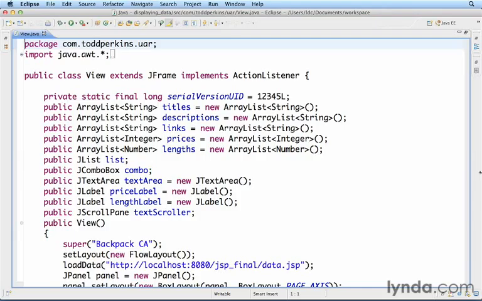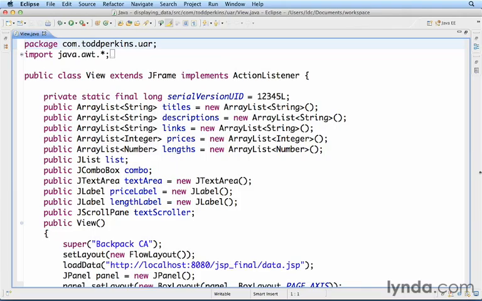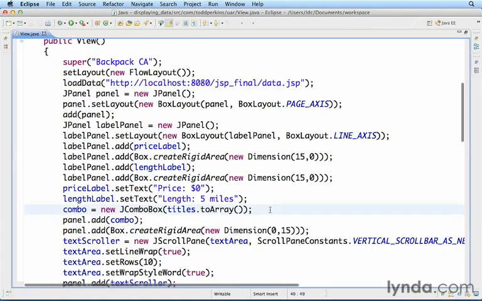With our XML loaded and our user interface set up, we'll connect our combo box to our text field so that when you change a value in the combo box, the text field will update with the appropriate description. Scroll down in your code right below where we create the new combo box.